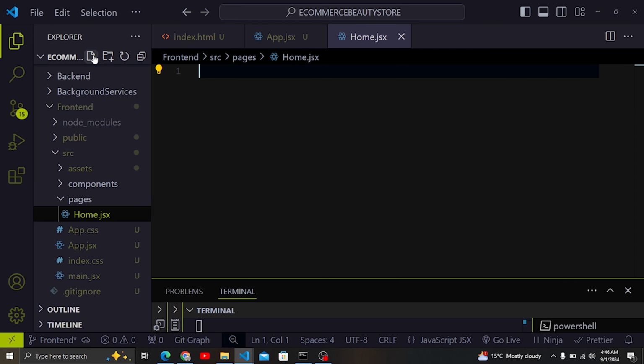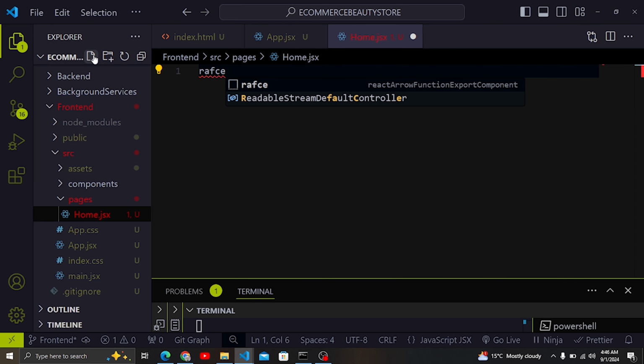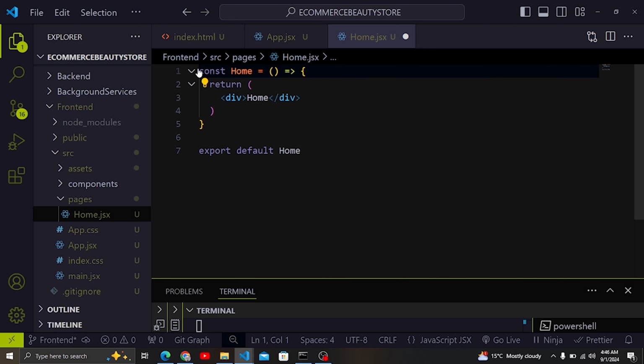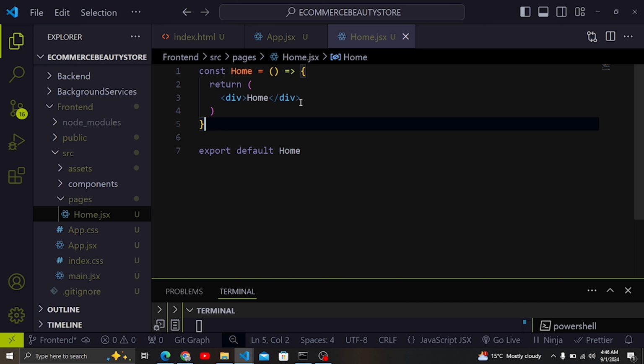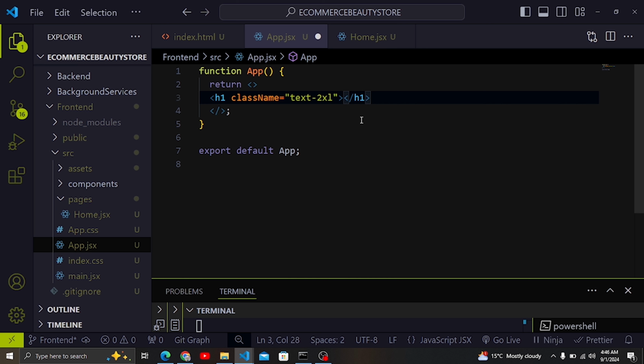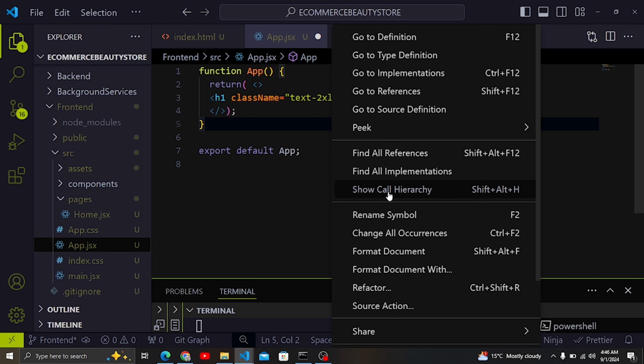And here I can use a shortcut, RFCE, and we can use that to create a component. So I'm going to remove everything here. And now, because I want it to be displayed in app.jsx, I'm going to import it here. I want my return to be covered using this bracket here. And let me just format my code.